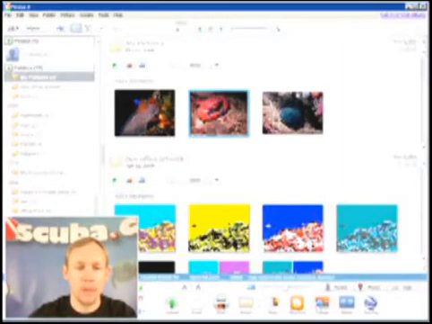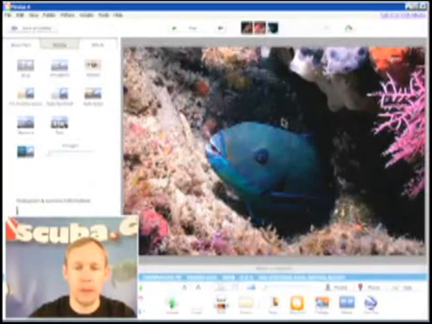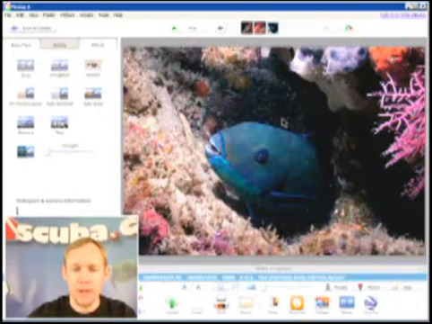You can see here in my Pictures folder, I have a couple underwater photos that I took on my last diving trip. So I'm going to go ahead and double click on one of them, which brings up the editing screen and also allows me to view the photo at a larger size. Now there's a number of things wrong with this picture. The main thing is that it's too dark, and that often happens when you're taking photos underwater.